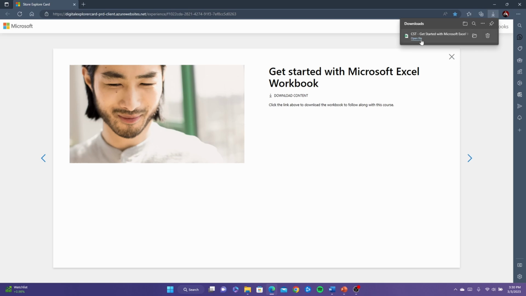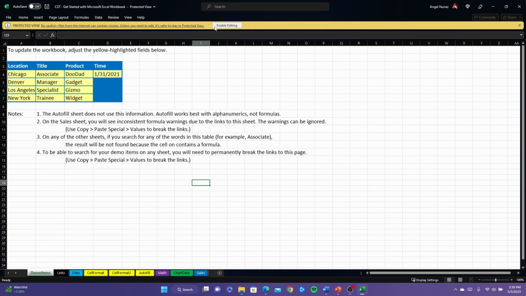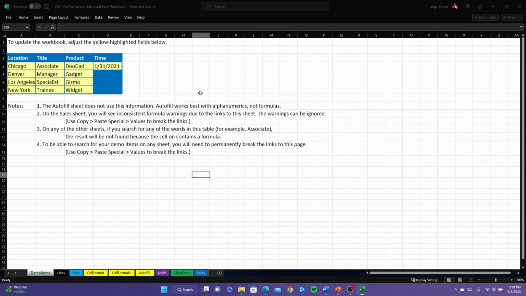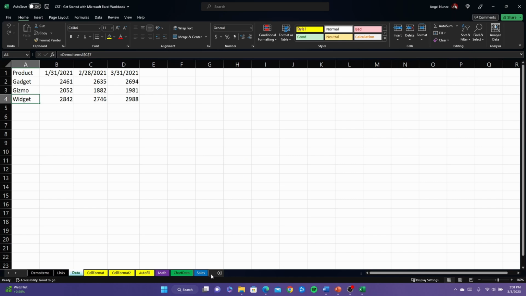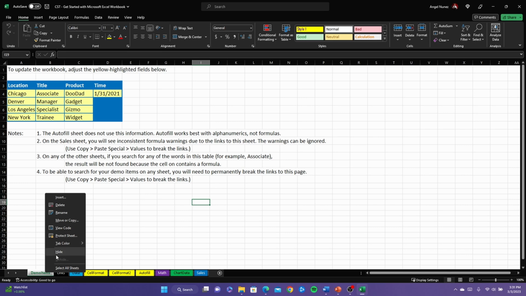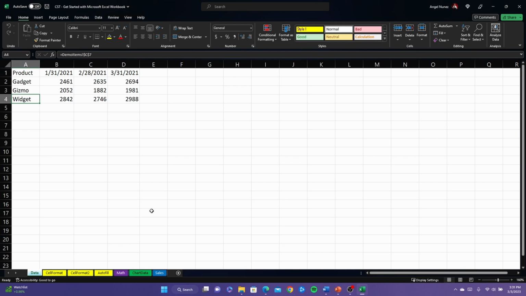I just click on download content. I'm going to open the file now. And as I open the file, I'm going to click on enable editing. Now from here, we're going to jump into our workbook. And right down here, you'll see sheets. These are our worksheets. So we're going to start off by clicking data. Within our data is where we're going to start today's session. So you can just hide these. I'm going to right click on demonstrations here and click on hide. Click on links, hide that as well, since we're not going to be focusing on that.